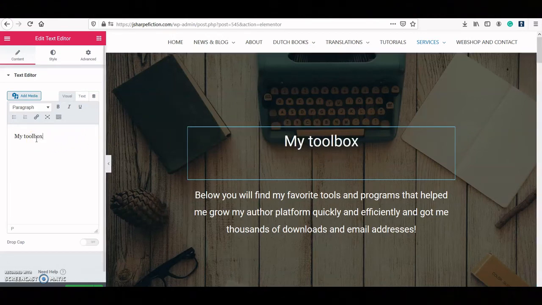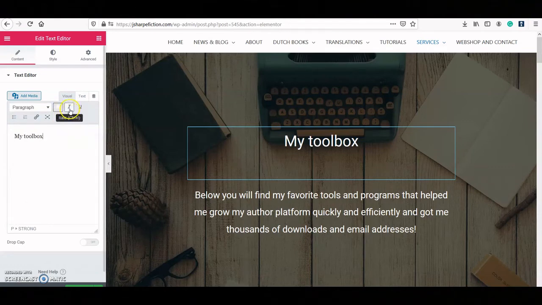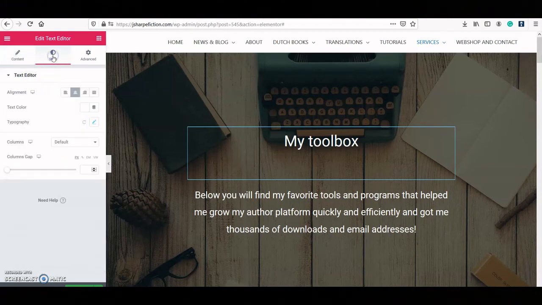So this is my toolbox. And you can change the settings here as well. So it works a little bit the same as Word. So you can have a bigger heading, for instance. You can make it bold, you can make it italic, whatever you like. So this is the content. Now if you click on style, you actually can change the style of this part as well. So if you want it more to the left or more to the right in this case, or more in the middle in the line, you can change it as you like.